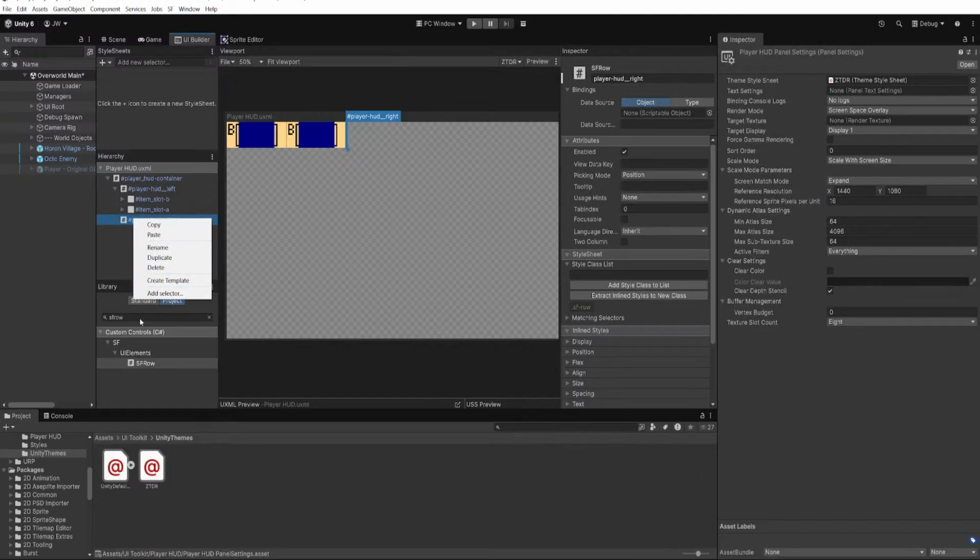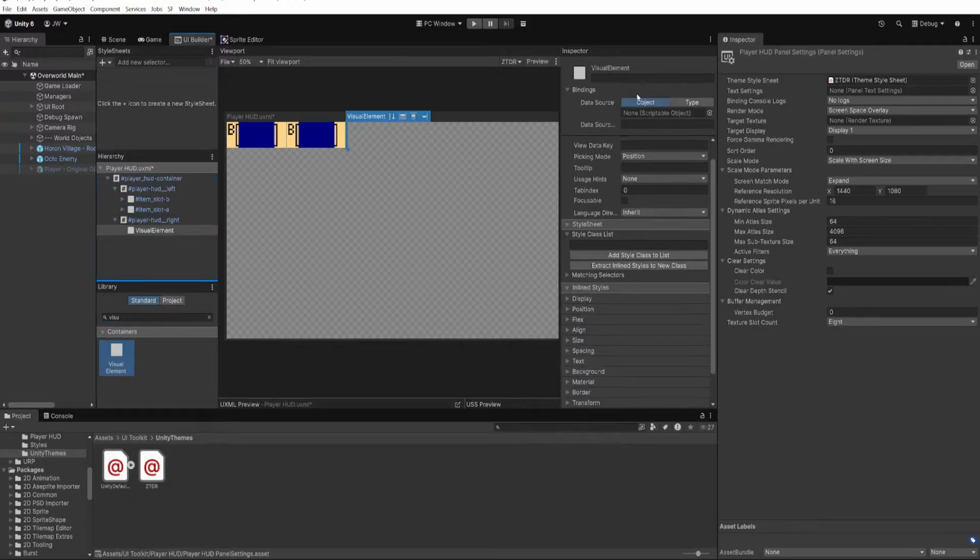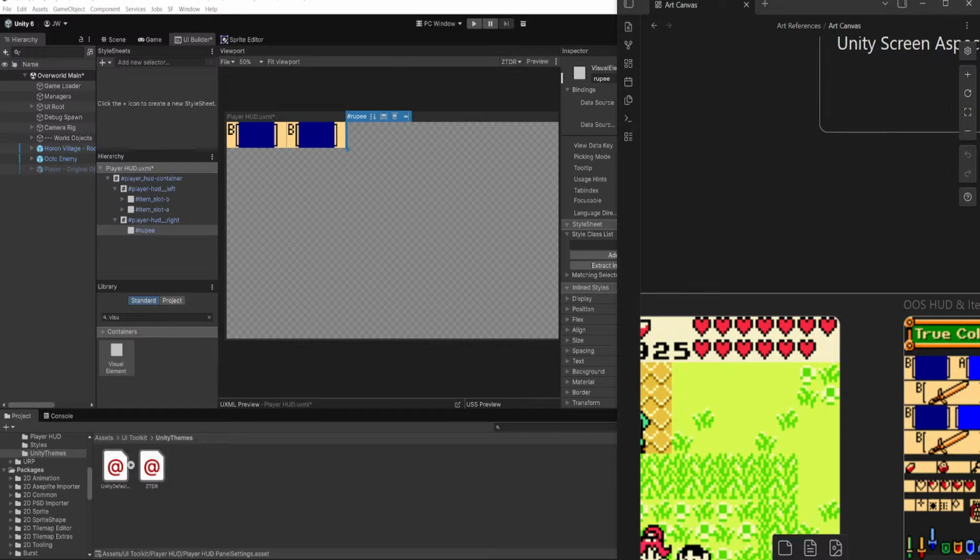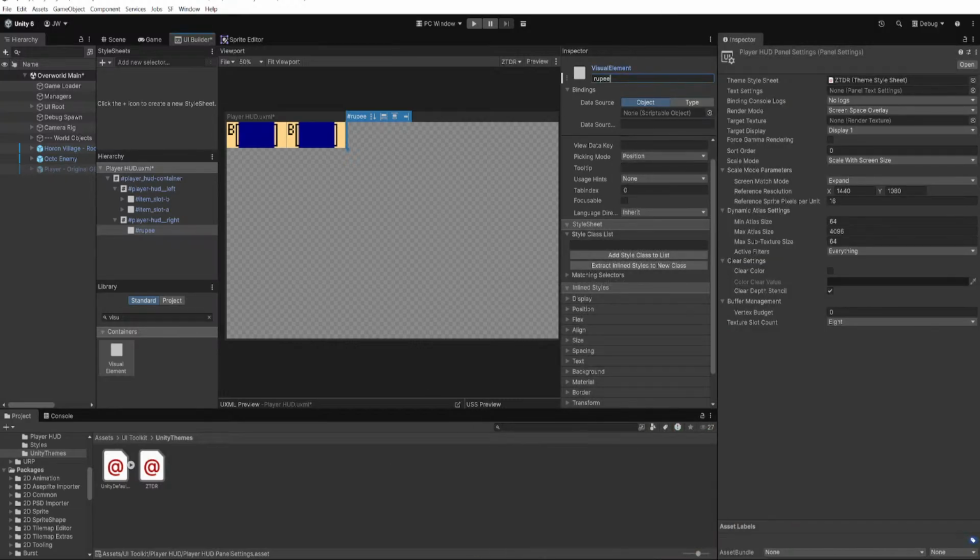All right, so let's go ahead and do this. Let's just grab visual. Let's go ahead and we're gonna say rupee. That's just rupees, and yeah, rupee.